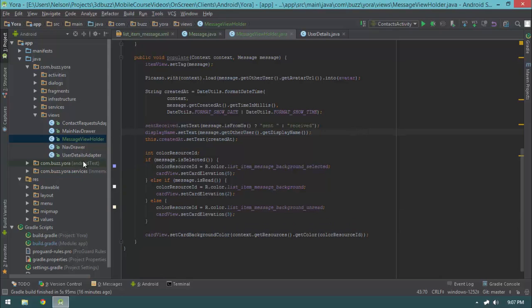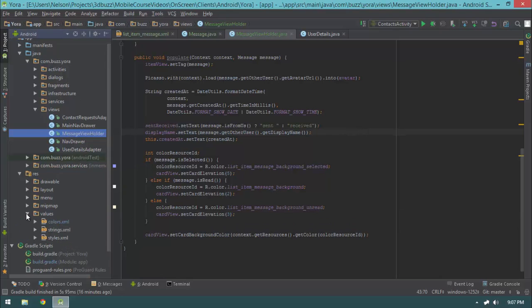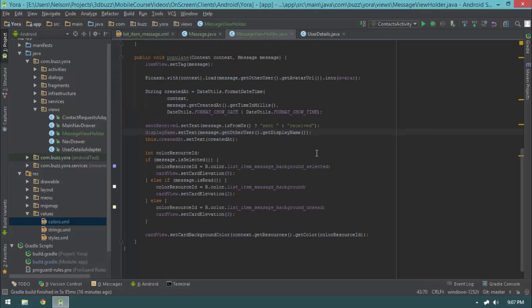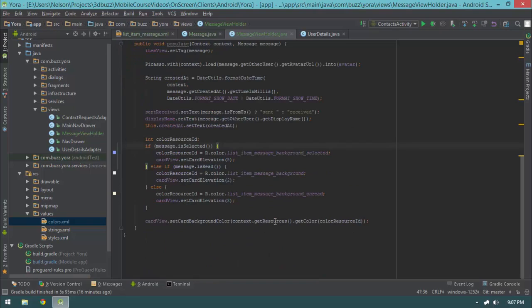Okay, so basically what I just did with all those resources, by the way, they ended up in my colors.xml file. Notice how all these resources appeared? Really, using IntelliJ properly and knowing all the shortcuts and everything really does save you a lot of time. And with how verbose this whole process is, that is very important. Okay, so that's our message view holder.